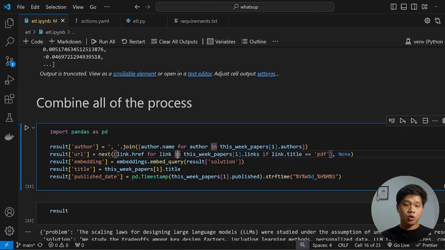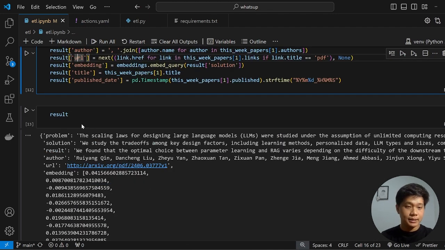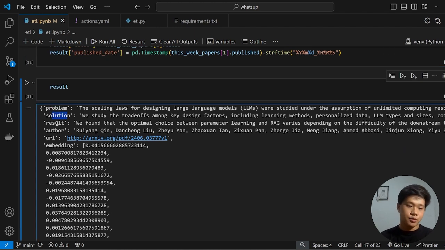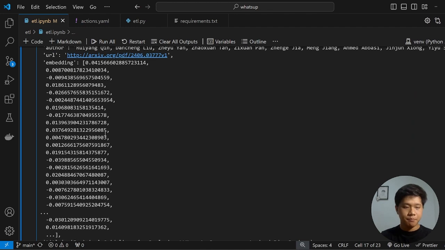And the next step is to combine all of the process. In here, I also did a simple preprocessing, like adding some keys and values to the result dictionary, like the author, the URL, the embeddings, the title, and the publish list. And this is the final result that we want to insert to our database. So in here, we have the problem, solution, the result, the author, the URL, and many more.